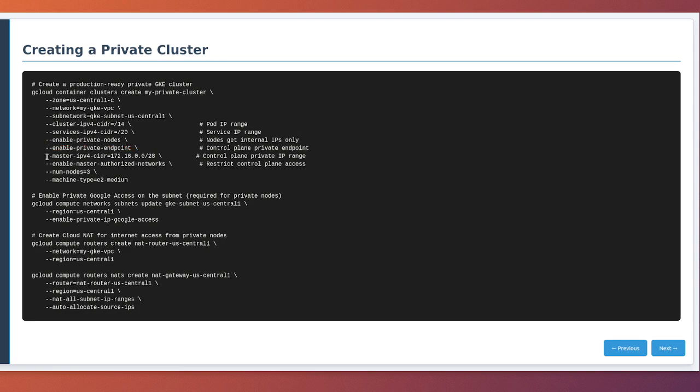The master IPv4 CIDR is crucial. This is a /28 range that Google uses for the control plane in their peered VPC. It cannot overlap with anything in your VPC. Enable Master Authorized Networks lets you restrict access to the private endpoint to specific IP ranges within your VPC. Even though it's private, you might want to limit access to just your bastion subnets.